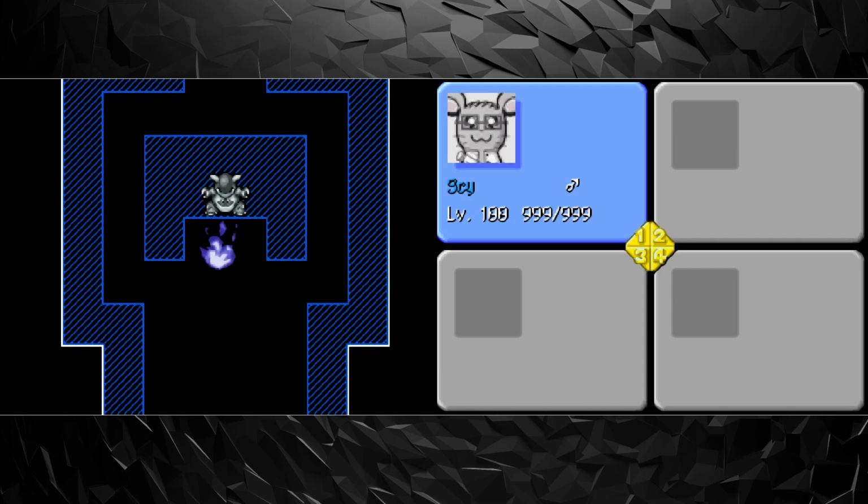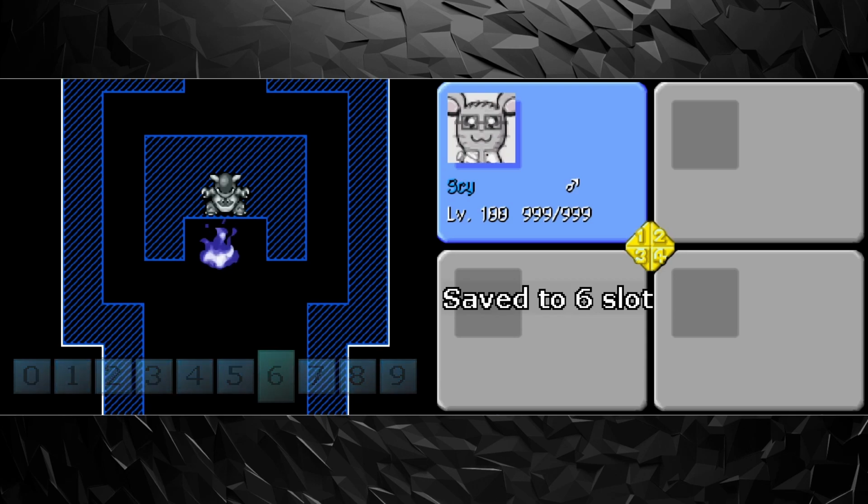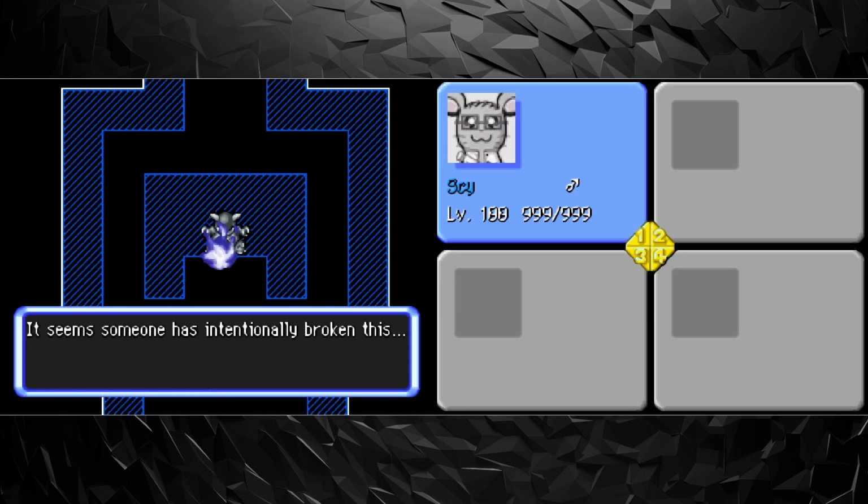Window options. Okay, save state once more. Still broken.